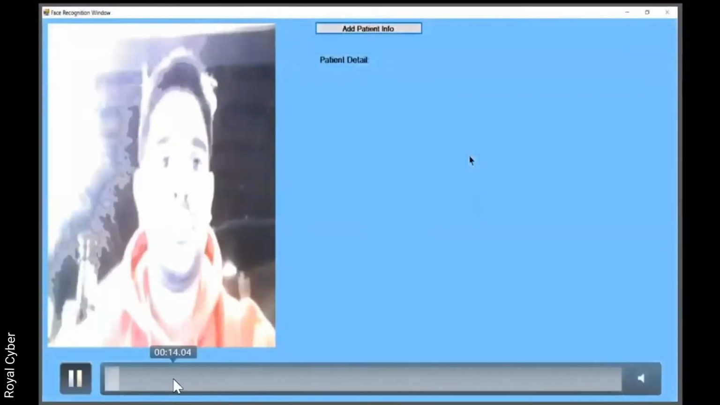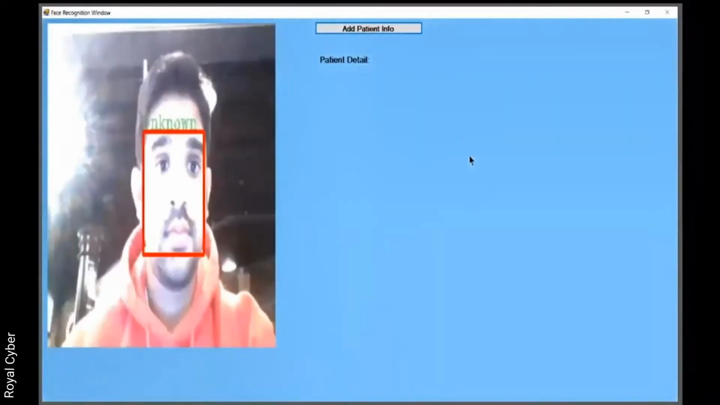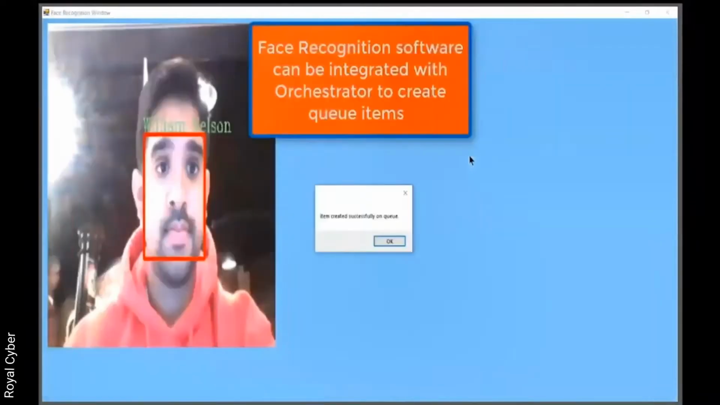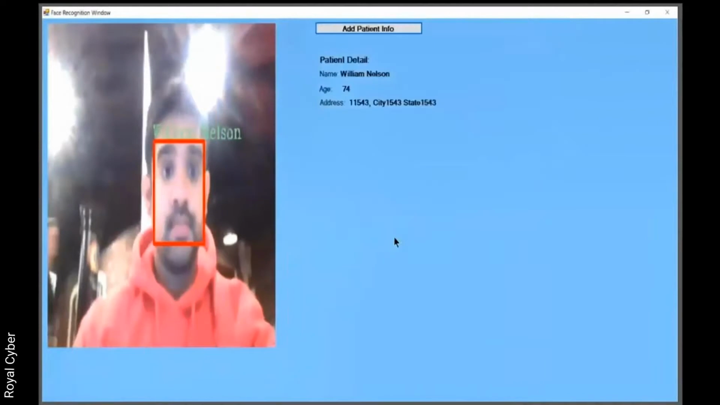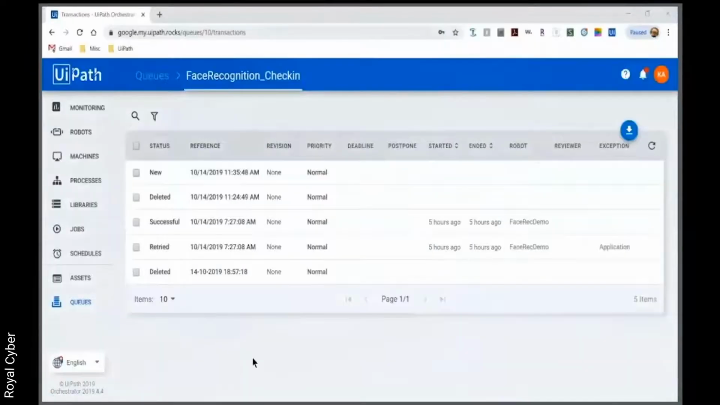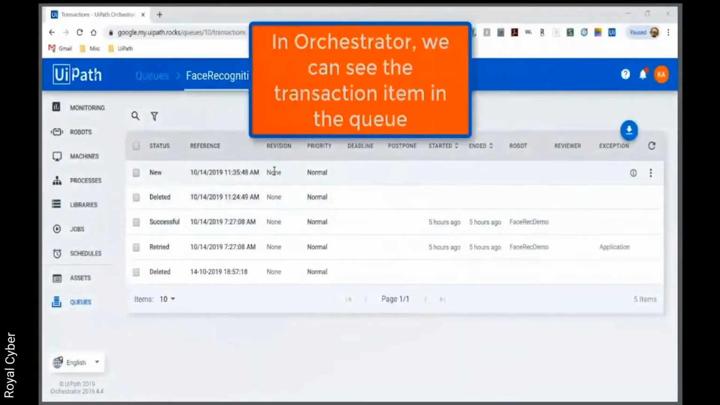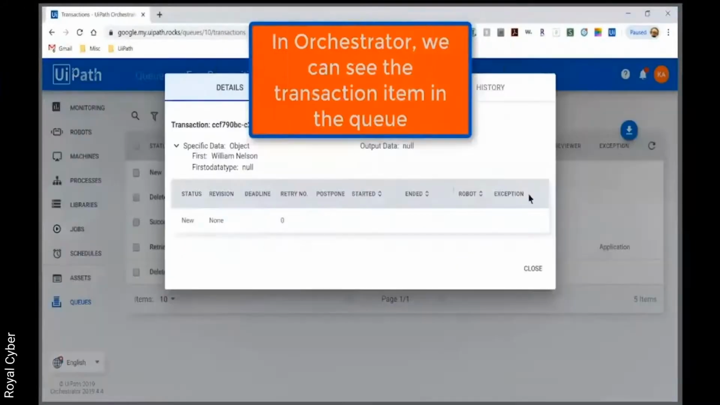As the patient arrives, the camera snaps a pic. In this scenario, we are using OpenCV as the facial recognition software. A task is created within Orchestrator. At this point, an unattended robot is triggered to start the check-in process.